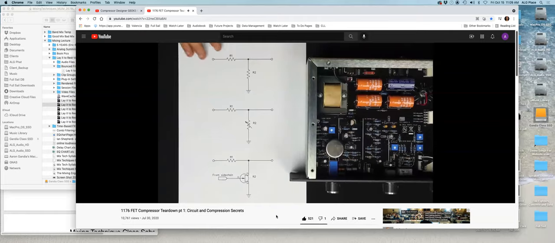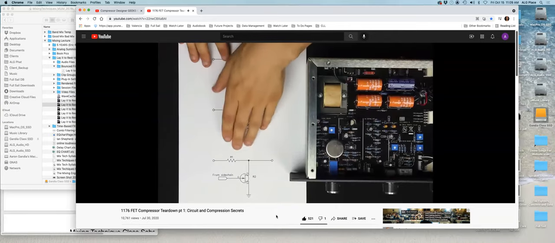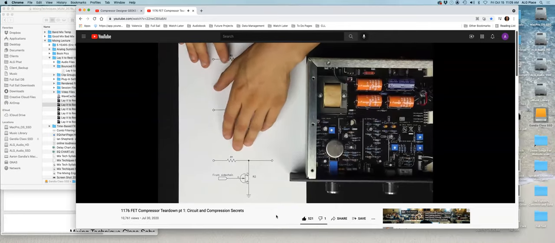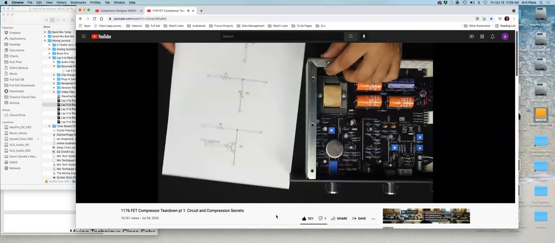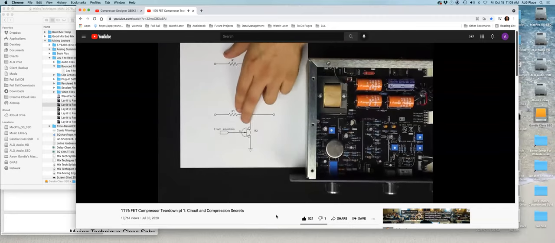It can reduce the voltage. And so we can do cool things with that, like volume controls, like this second one down here, where R2 is a variable resistor. That's what this symbol means here. It's a rheostat or a variable resistor. And so if you vary R2, now you have a volume control. That's all that's happening in the FET compressor: the FET is replacing R2.